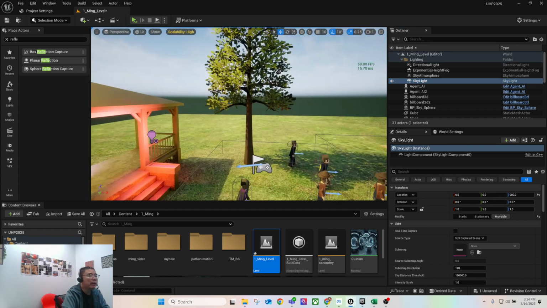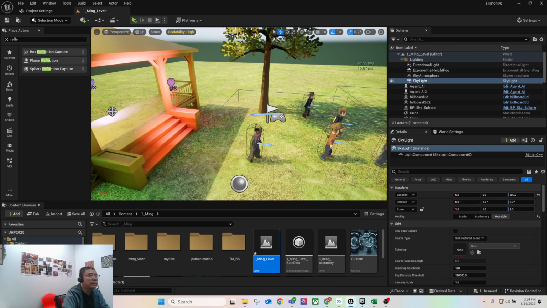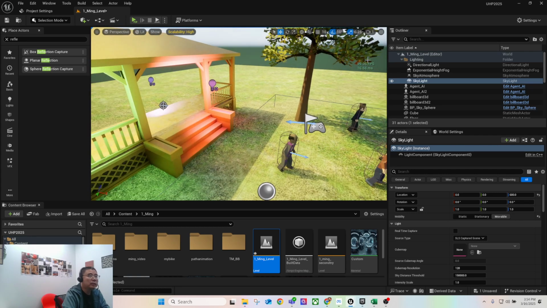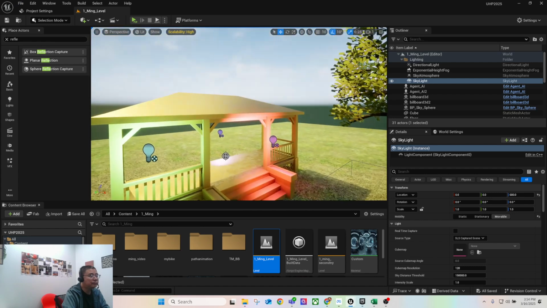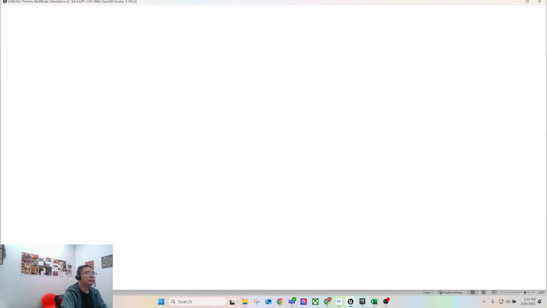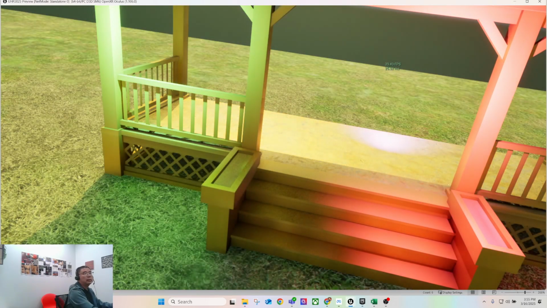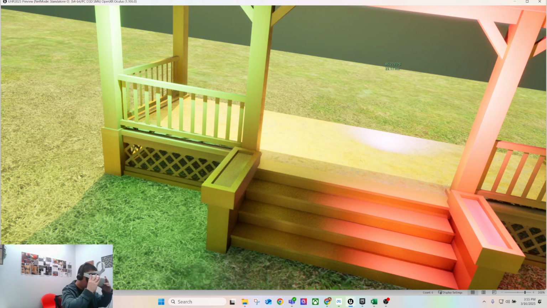Okay, so we have everything at the most expensive settings, right? You see the frame rate right now is 60. Don't be fooled. You have to play this in VR in order to see the final impact. So let me save all, and I will play. Okay. If you pay attention to the frame rate right now, it's 40, right? It's not high at all.